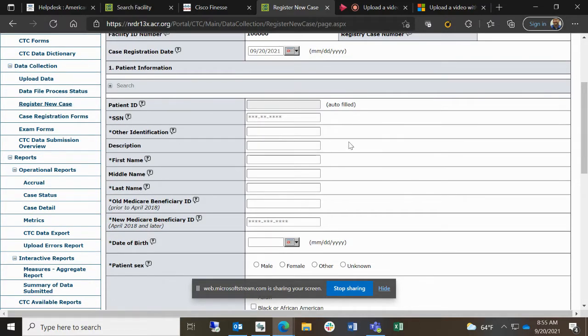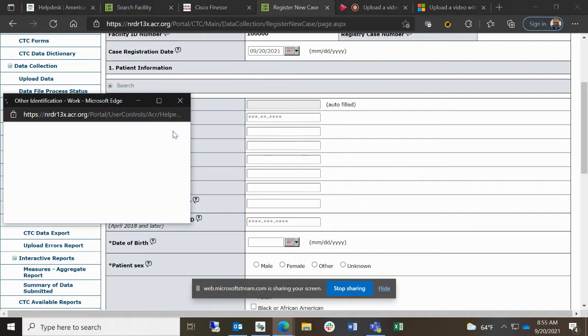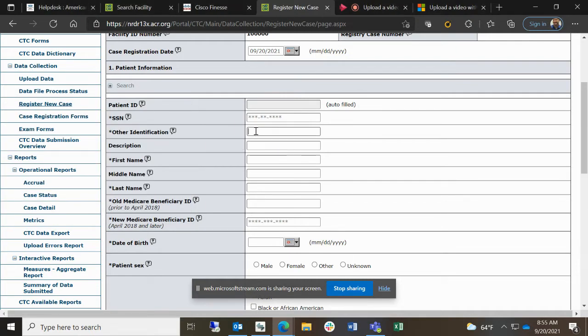And you go ahead and put in one of two different identifiers. You can put in either the patient SSN or the other identification. And if you click on these question boxes, they go into explanations for each of those. And as you see, clinic number, medical reference number, or any identification that uniquely identifies the patient. This is something that you can create on your own, or a lot of facilities tend to use the MRN. So we'll go ahead and use that for the example.